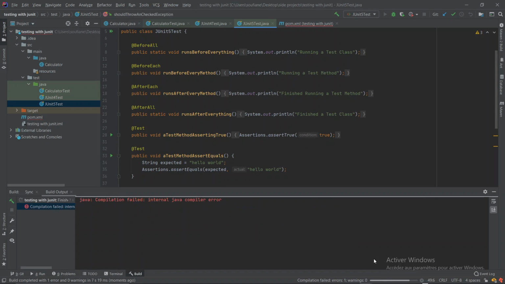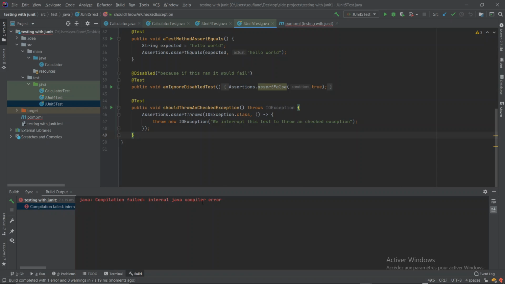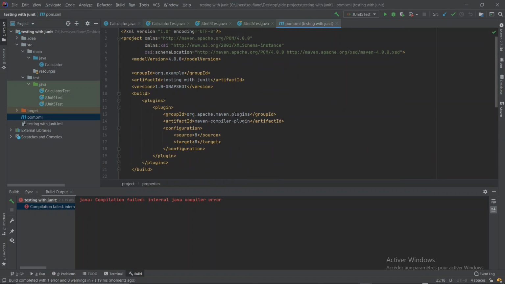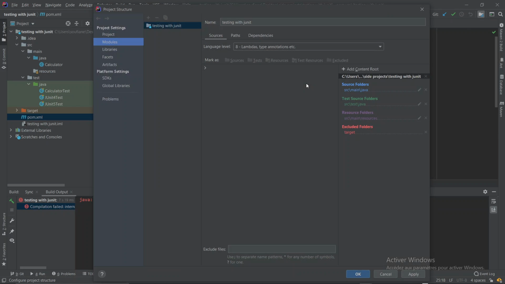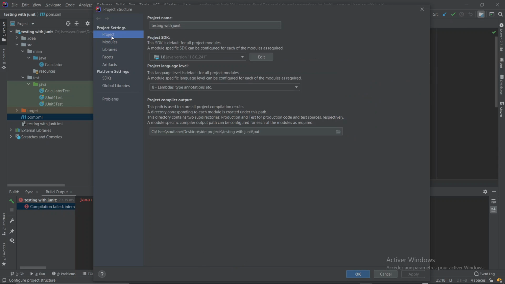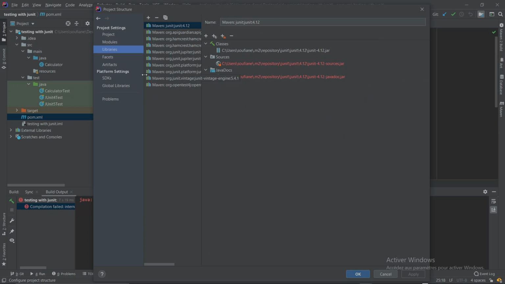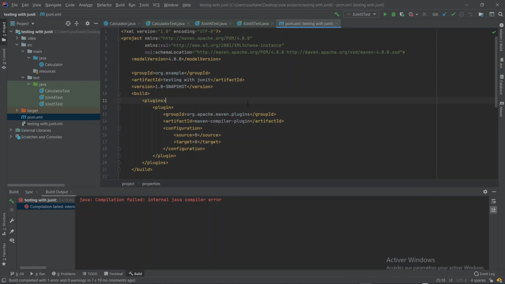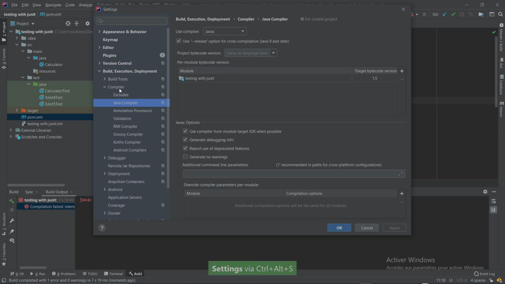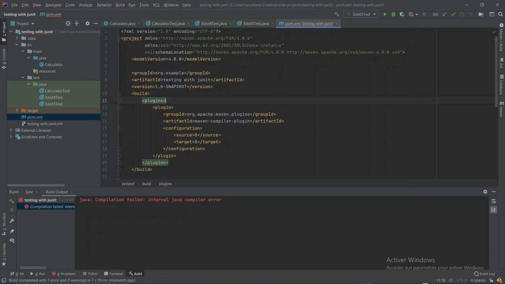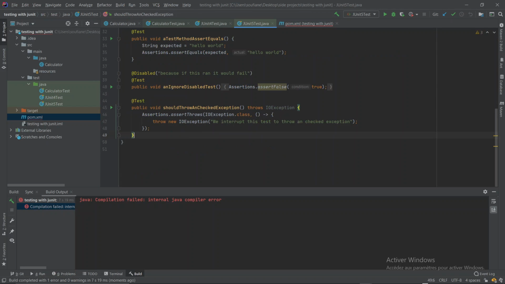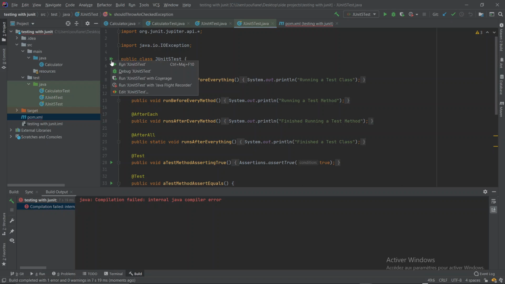So we just need to wait for a build. It's a Java compilation error. We are going to check right now what the issue is. So we have Java 8. Let's check that. It's 5. It should be 8 actually. Let's do it again and run all the tests.